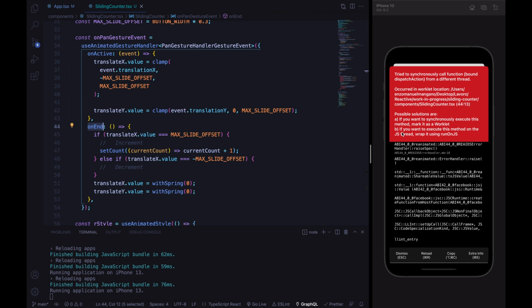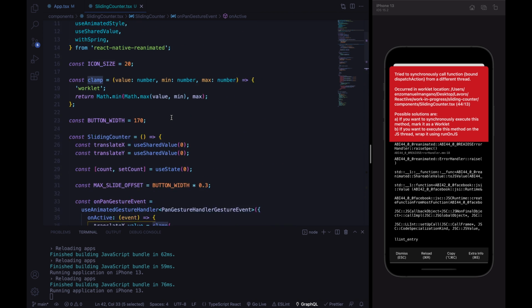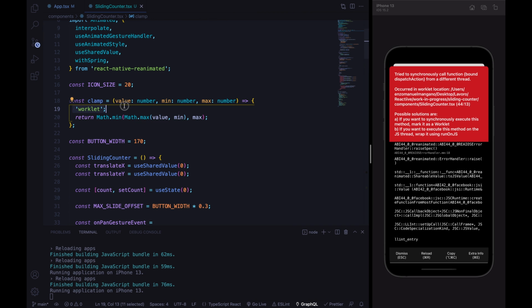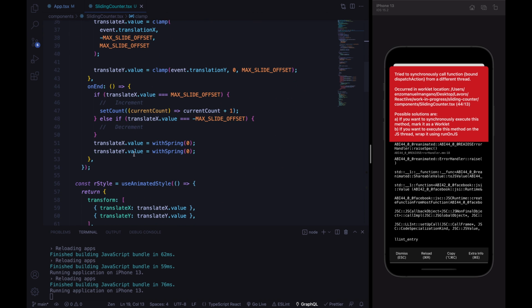So here we can fix it by using the second approach. So possible solutions are that we can mark the function as a worklet. For instance, here we are using a JavaScript function, the clamp function, and we have marked it as a worklet. So here we have applied the first solution. But in this specific case, we need to use the second solution because we do not have access to the setCount function. And the second solution is just to wrap this method with the runOnJS function.